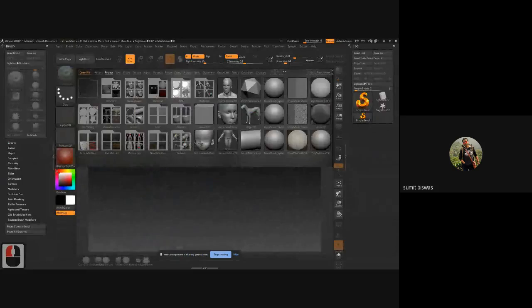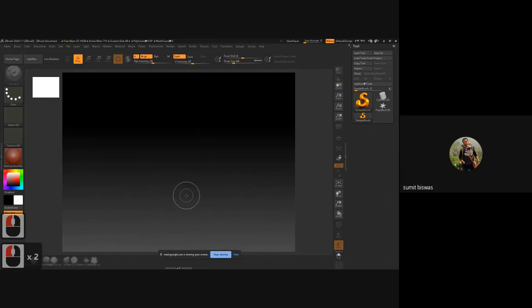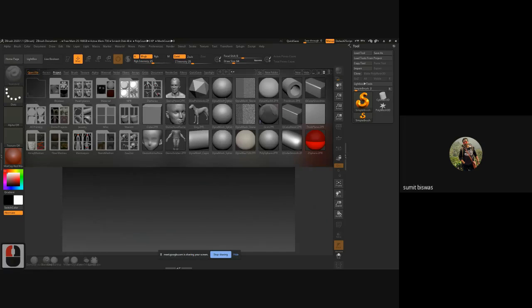Okay, let's start with our ZBrush. Lightbox, I'll just switch off my side panel. I'll show you a few things in ZBrush first. When you open ZBrush, by default this Lightbox is on. You can see all these spheres. These are basically Dynamesh spheres. You don't have to take a ZSphere from here and then convert it to Dynamesh. You just simply double click and use the Dynamesh directly from here.